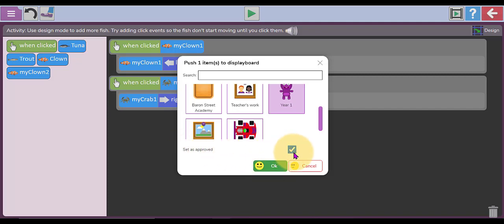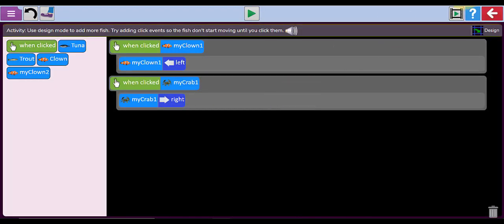Now, you'll notice I am logged in as a teacher, so it's going to automatically approve this work to be visible by children in the class. If it was a child sharing the work to the display board, then it wouldn't be approved. You would need to, as a class teacher, go into that display board and approve that work. So let's click OK and come out of there.